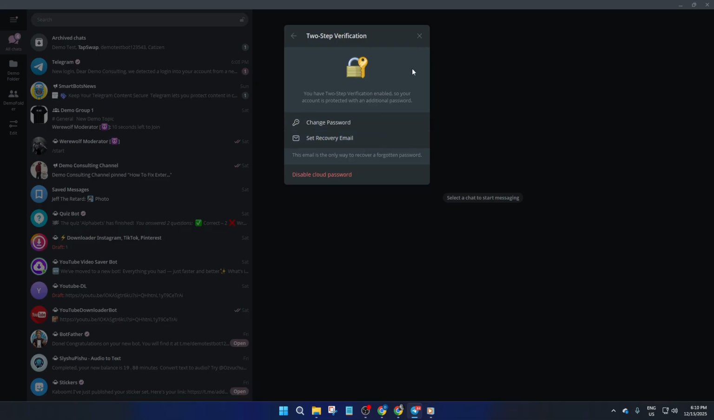After entering your email, Telegram will send a verification code straight to your inbox. So pause a moment, check your email. Sometimes it arrives instantly, other times it may take a minute, so don't worry if it's not there right away. Once you see it, copy or memorize the code, head back to Telegram and paste or type it in to finish the process. And that's it.